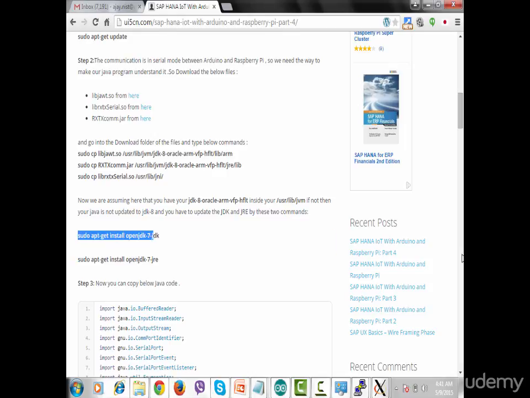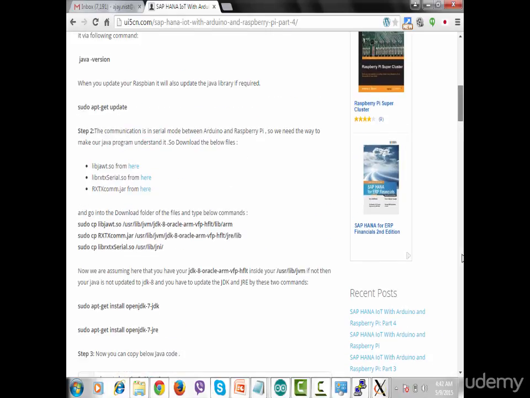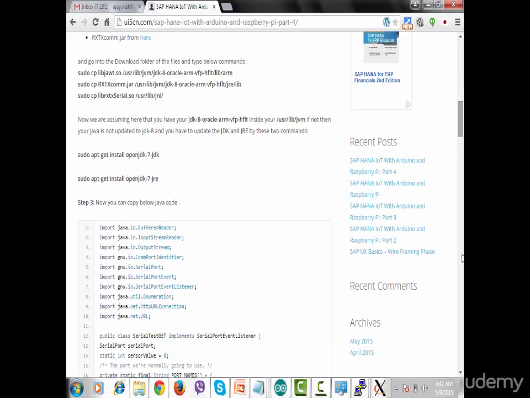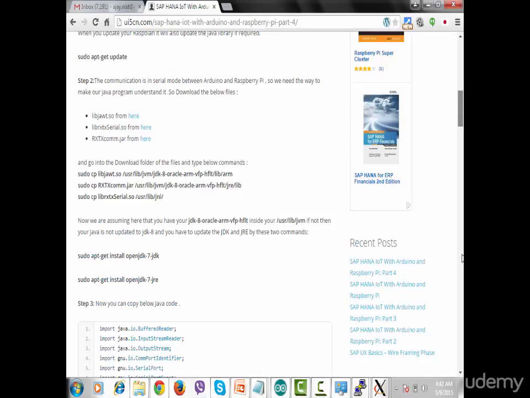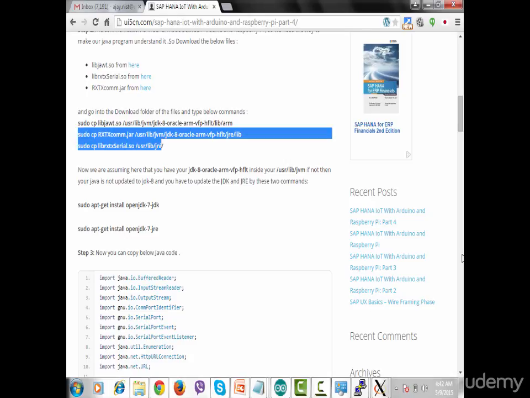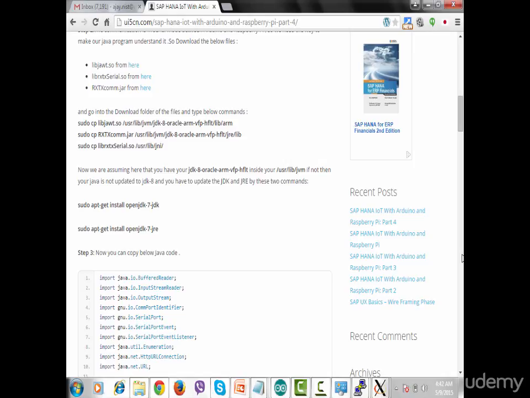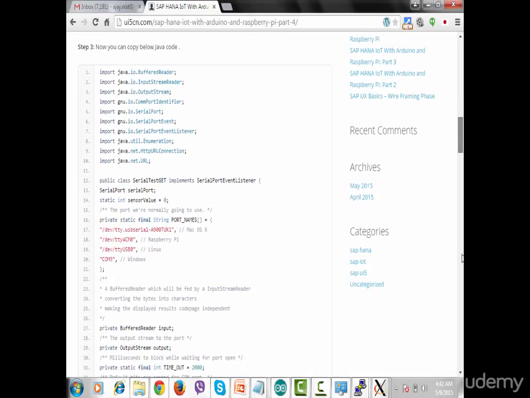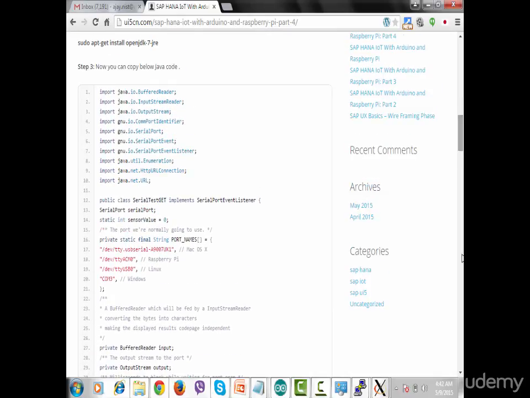This will install JDK 7 and JRE 7. Now most of the time, if you are downloading the new Raspbian, it already comes with JDK 8. There is confusion in many blog posts, but these are the final simple steps which you can perform to really get the serial port working on your Raspberry Pi with Java. So that said, we are through to step 3. Now what we have to do is create a Java program.